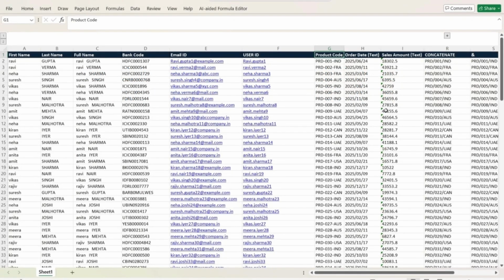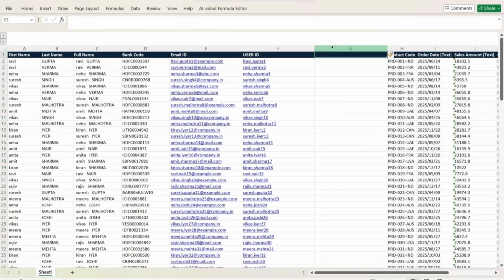Welcome back. In the previous video, we discussed how we can extract the user IDs from email IDs. In this video, we will discuss how we can extract the domain names from email IDs. So let me insert another column over here with the name domain. This is required when we want to identify the company domains from a list of data.